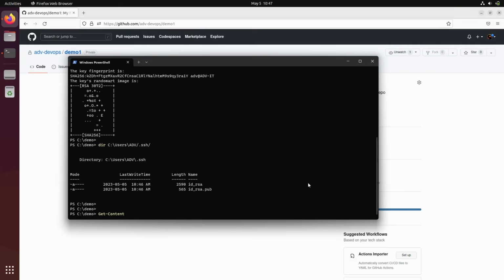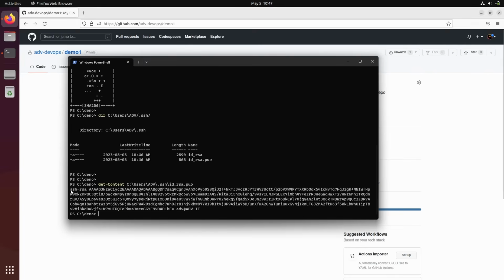Cat id_rsa.pub. This is our public key, just copy it.